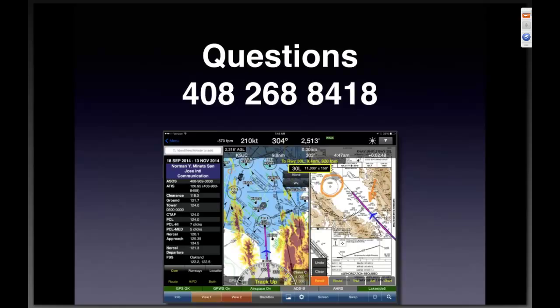We will be doing Sun and Fun. We will be doing the AOPA fly-ins. We did them last year. We're doing them again this year. Those are absolutely on the books at this time.